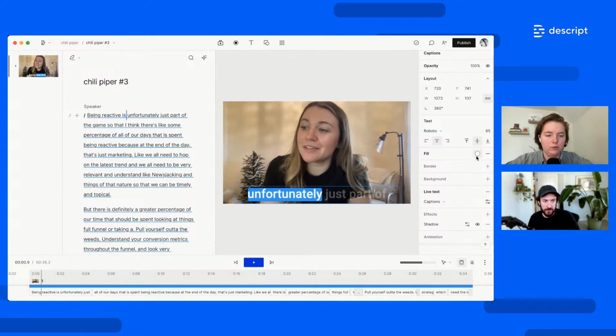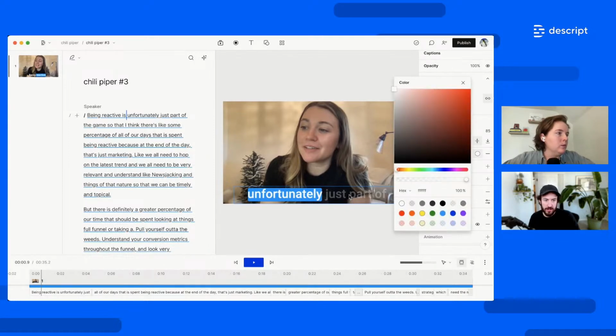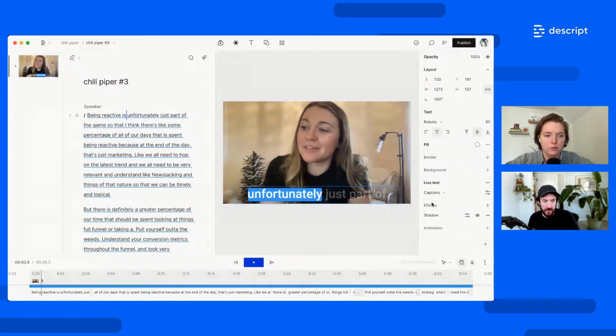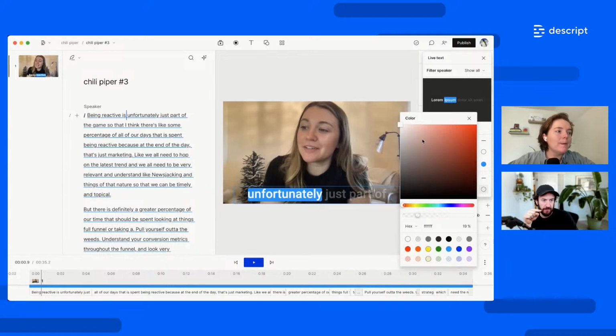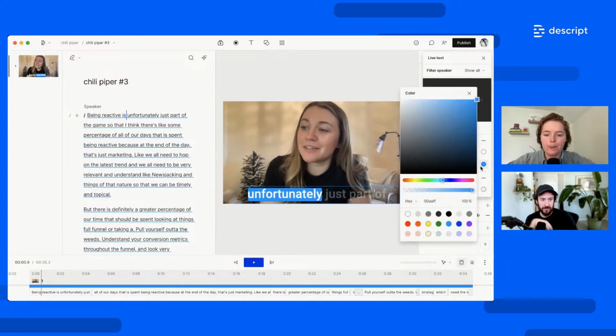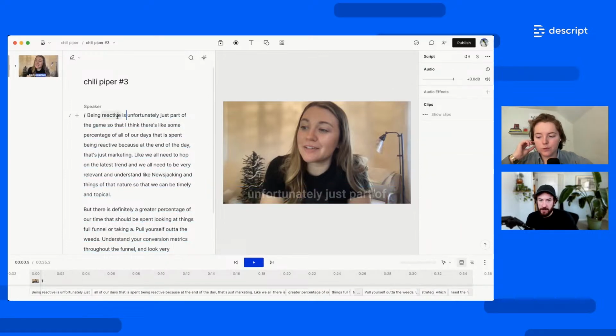So I'm going to go into the fill if I want to change the fill color of the text of the captions. And then in the live text, I'll go into those settings again if I want to change the active word or the future words. In this case, it's that translucent, somewhat opaque color. So I can mess around with that. In this case, I want to have this be a little bit more branded. And I know that maybe I have a hex code or an RGB code within our brand, and I can make that change to match my brand guidelines.